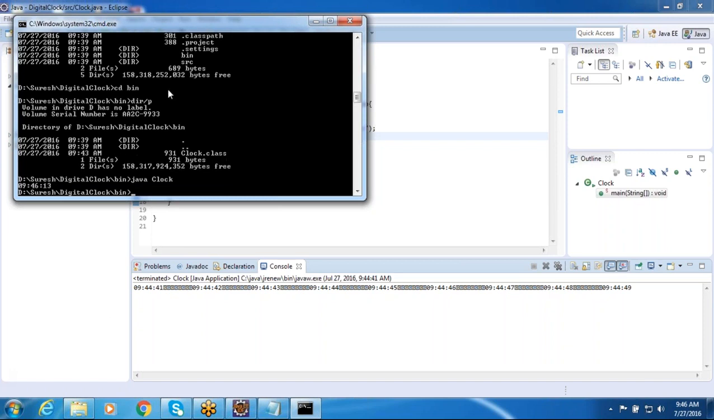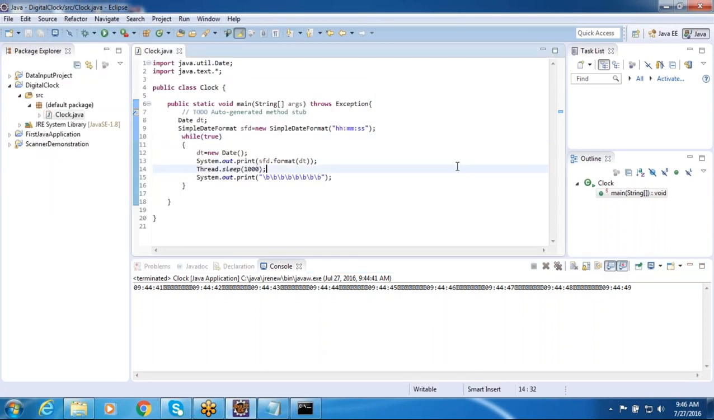Now I have come to the command prompt again. The code is exactly this: I first created a Date reference variable. Then I created SimpleDateFormat sfd equal to new SimpleDateFormat HHmmss. HH stands for hours, mm stands for minutes, ss stands for seconds. While true, the loop is going to run forever. Here I have written dt equal to new Date. I create a new date object that gives you the current date and time.